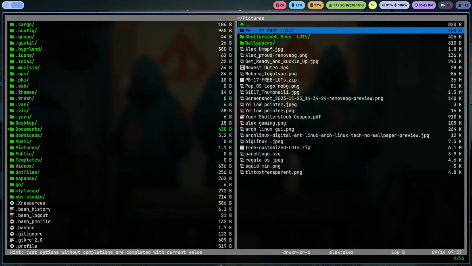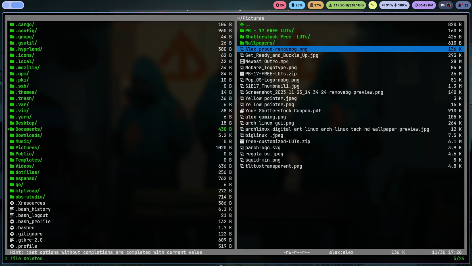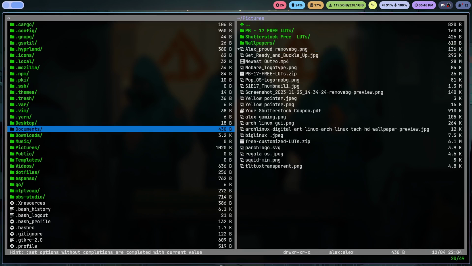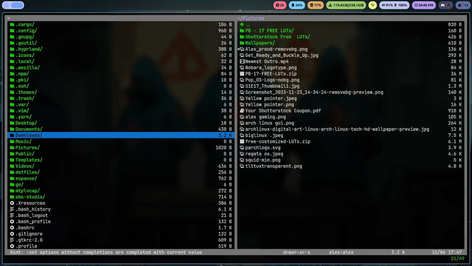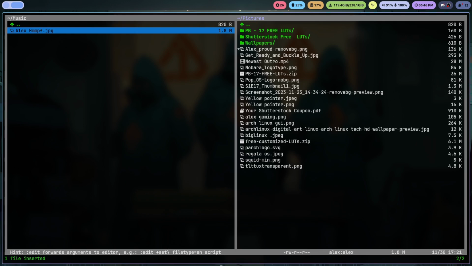So now say we want to move Alex Humph, okay? You want to hit DD. You're going to hit Y, okay? And then now you just tab over to this pane and navigate to where you want to put it. So let's go to music, right? We're going to enter there. And then all you're going to do is hit P, and it pasted it. Just like that. You just copied and pasted.